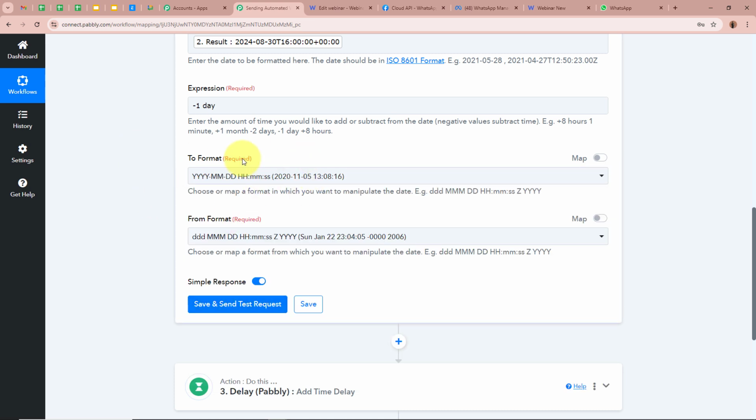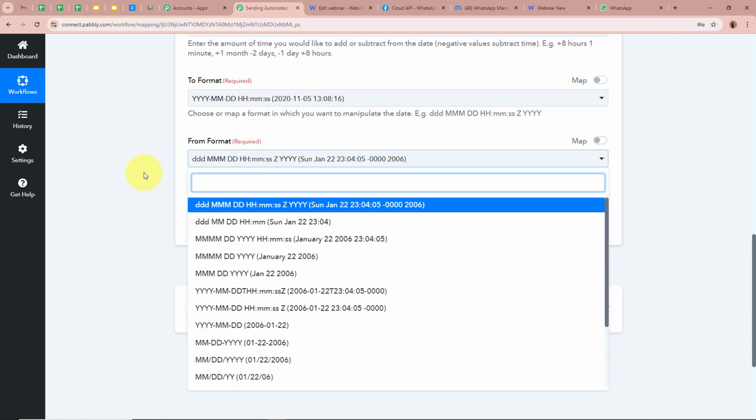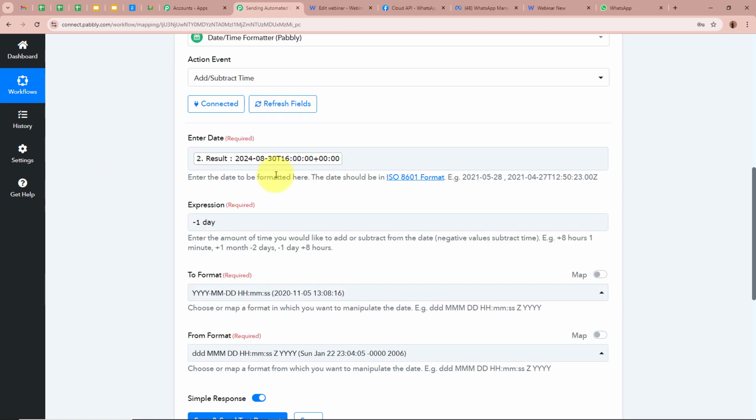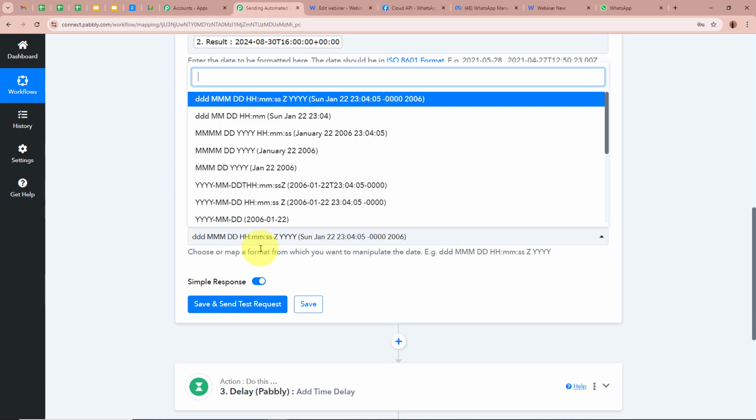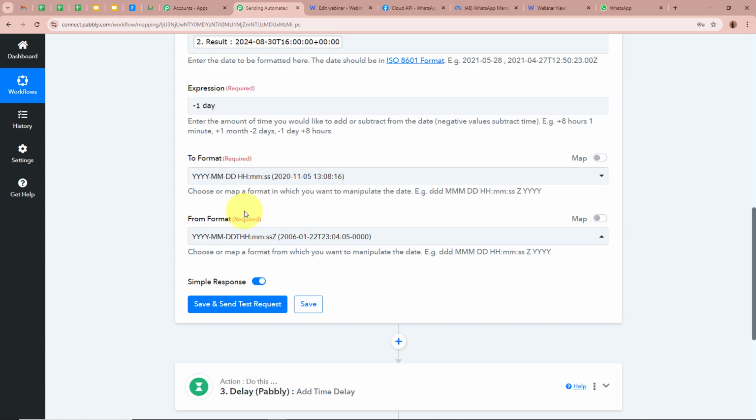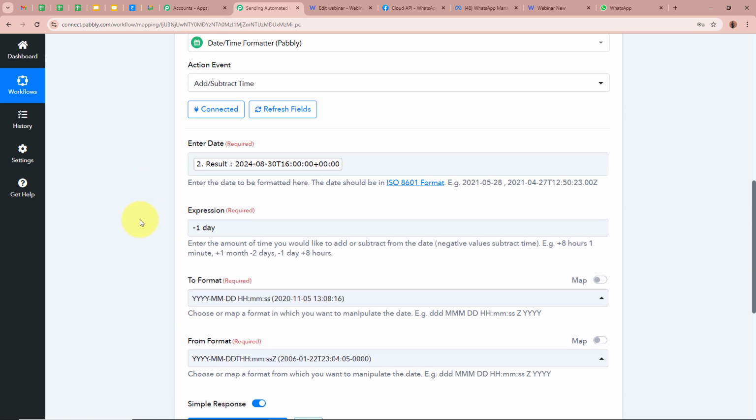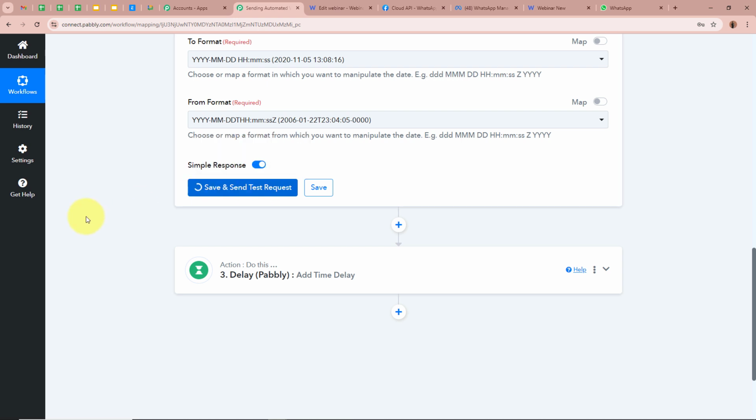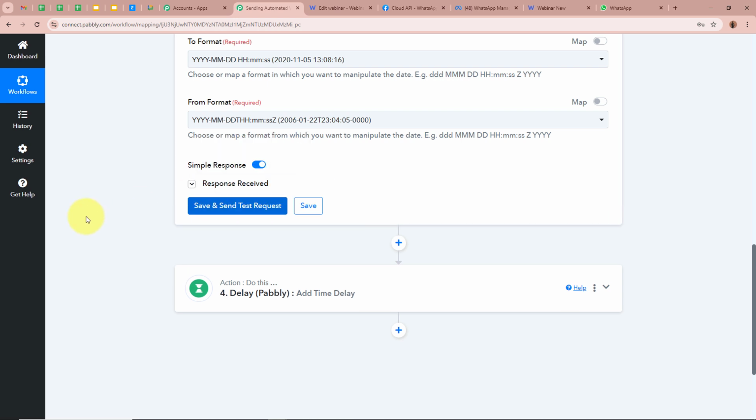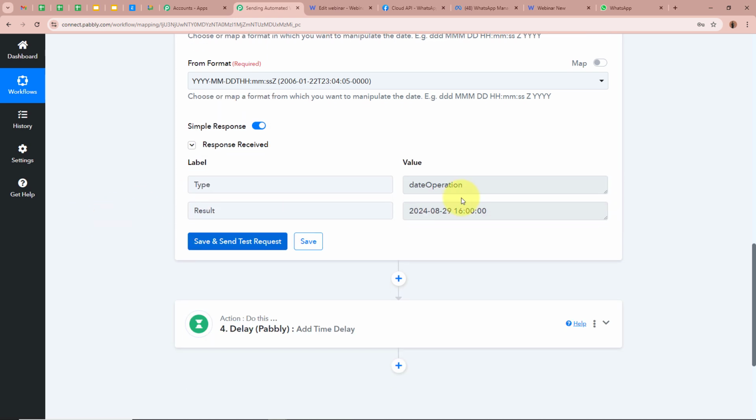So I'm going to select the to format over here as this one. Okay, and for the from format, as we have entered the data in a UTC time zone format right over here, we are going to select the UTC time zone format, that is right over here. Okay, after filling in all the required details, I'm going to again click on the save and send test request button. As I do that, you can see we have received the response, and this is the response of the UTC time zone format date that we wanted.